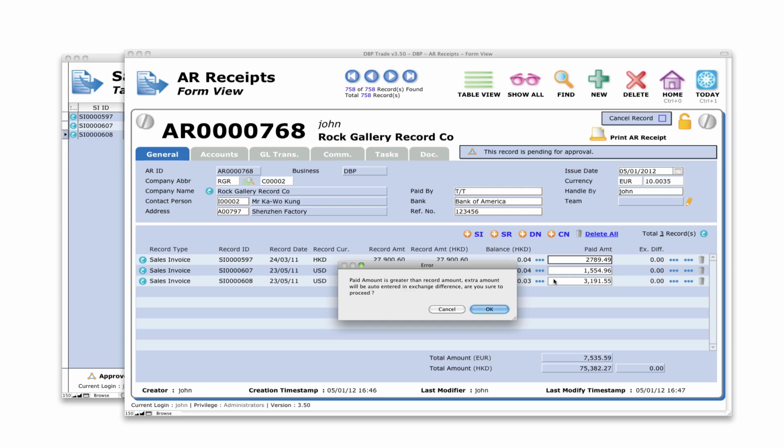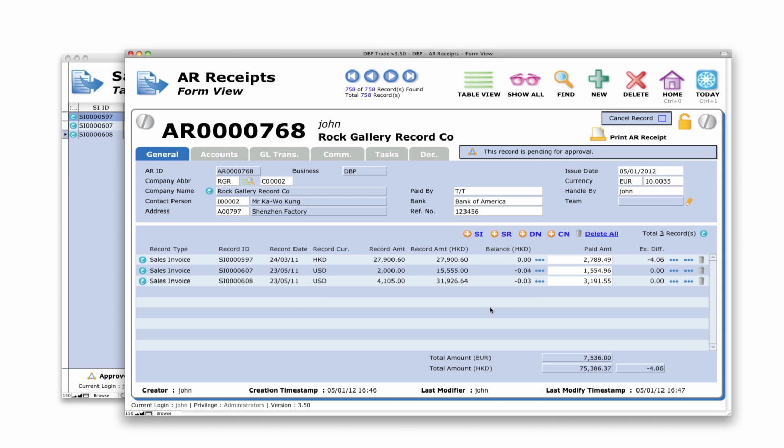Now, the system has prompted a message saying the paid amount I entered is greater than the balance of the relevant invoice, and it will add the balance to the exchange difference column. So let me click OK to proceed. And now, the total pay amount showing here is euro 7,536, which is the same as the amount we received in our bank account.